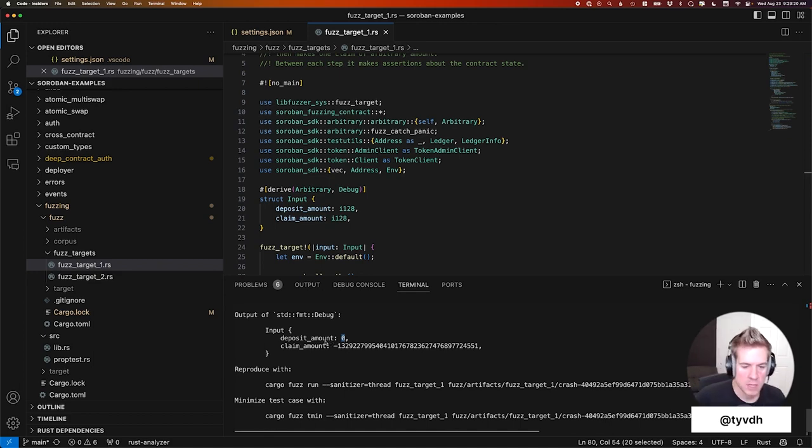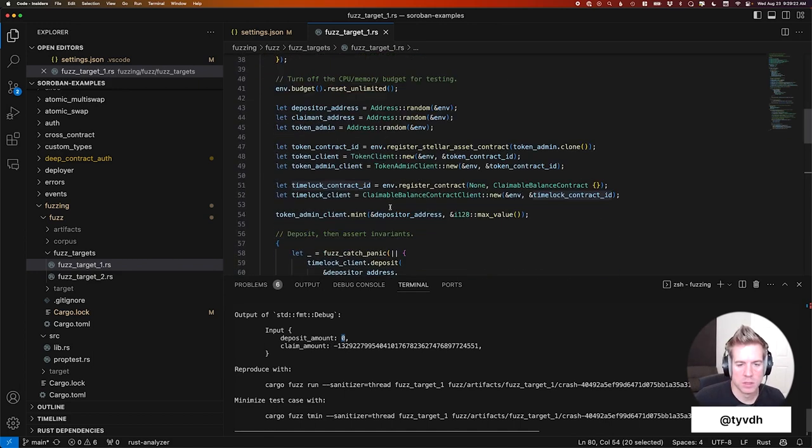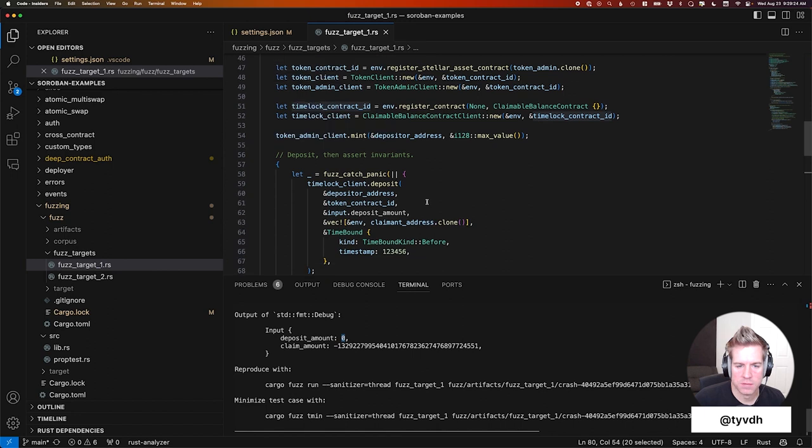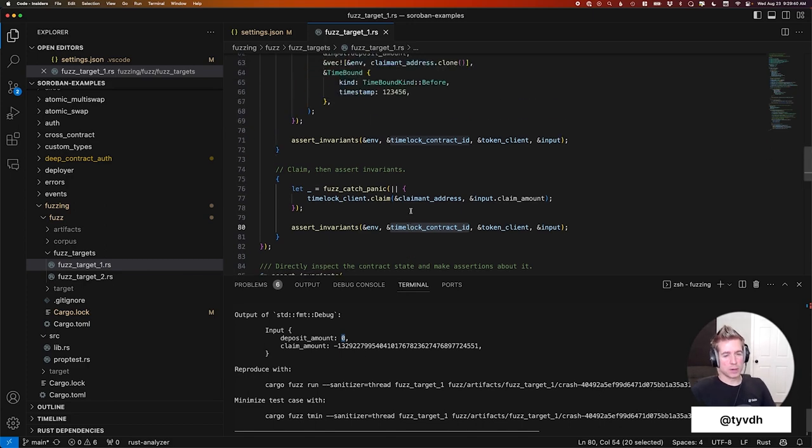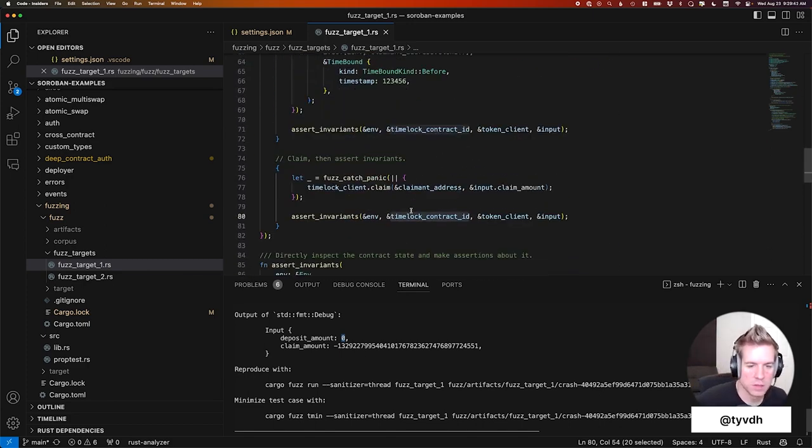to be, right? I think inside of the time lock contract, there is logic that says if you're depositing nothing, that's an error. You shouldn't be able to deposit nothing. So this isn't an error in the contract. This is really an error in our fuzz test, where we already know the contract is valid. Deposit amount should throw, but we want our fuzz test to bypass that.